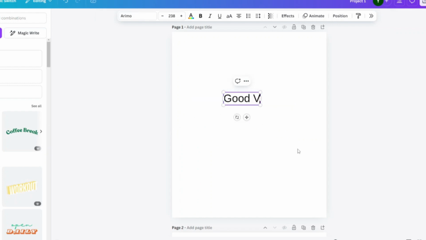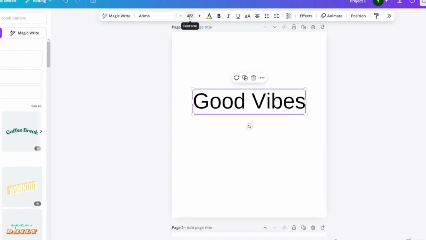Let's say I'm going to change that text to Good Vibes. To enlarge the text, you can either drag it from this side or change the font size. You can either increase or decrease the font size or just type in whatever you want.